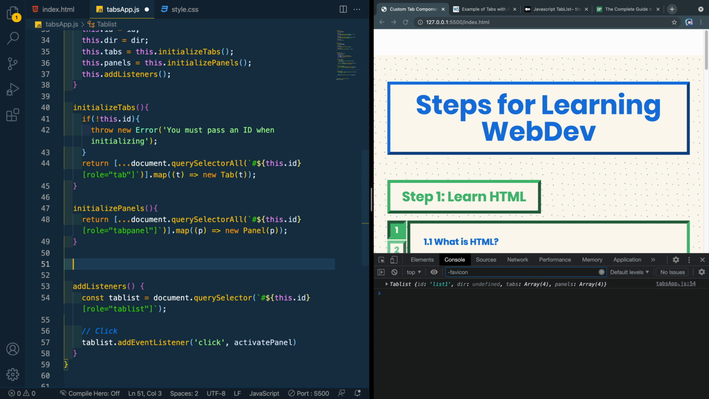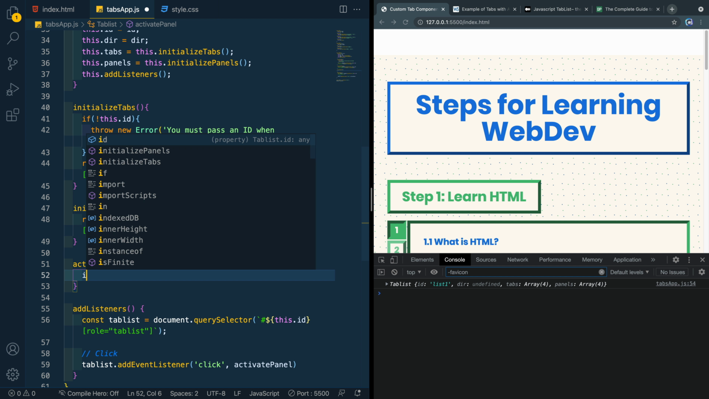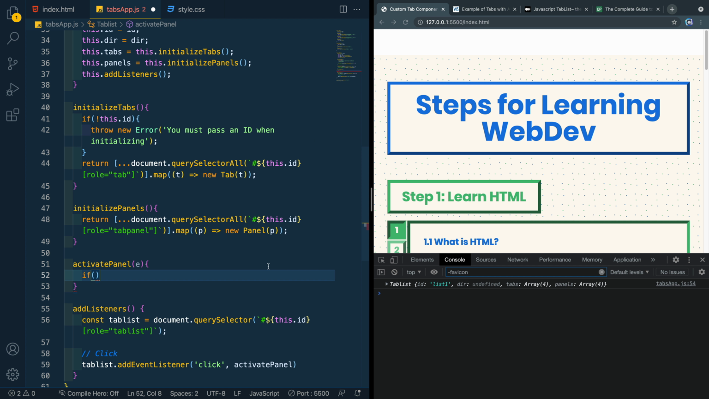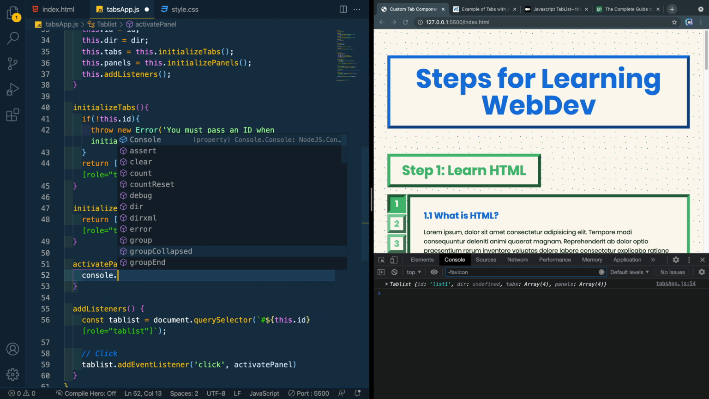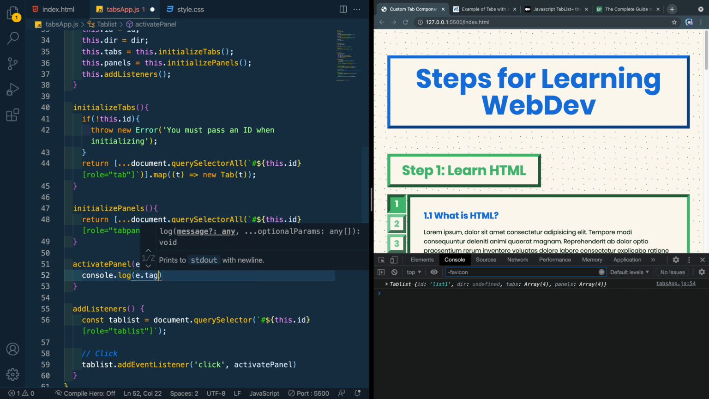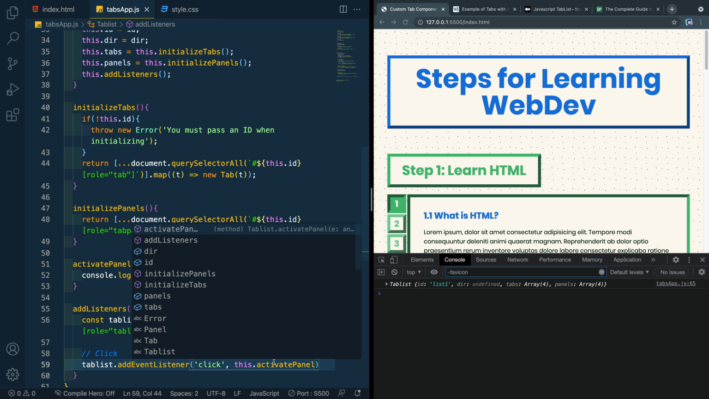Let's come outside this function and write another method here, another function, and this one's going to be called, you guessed it, activatePanel. It's going to take in the event from the event listener. And the first thing we need to check for is what we're clicking in, because you'll notice we've got these little blank areas here. So before we do anything here, let's console.log the e.target. Okay, so if I come in here, activatePanel is not defined. Oh, I have to do this.activatePanel.